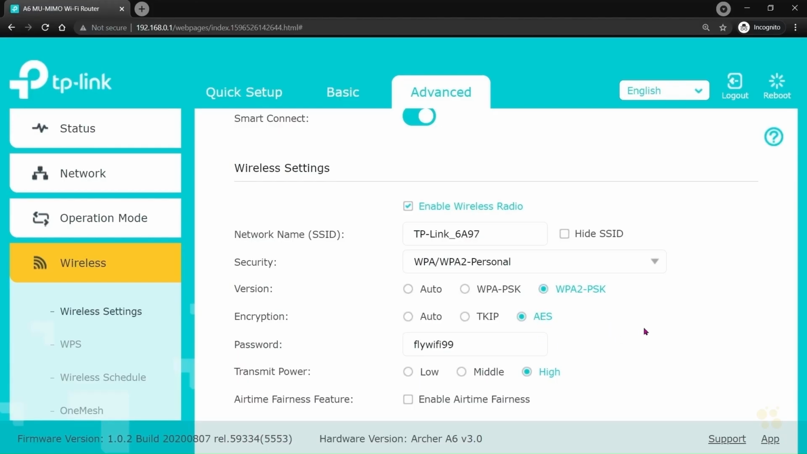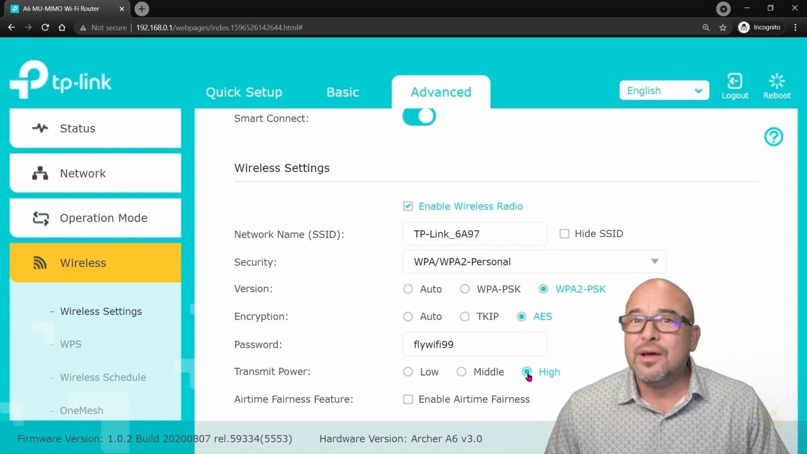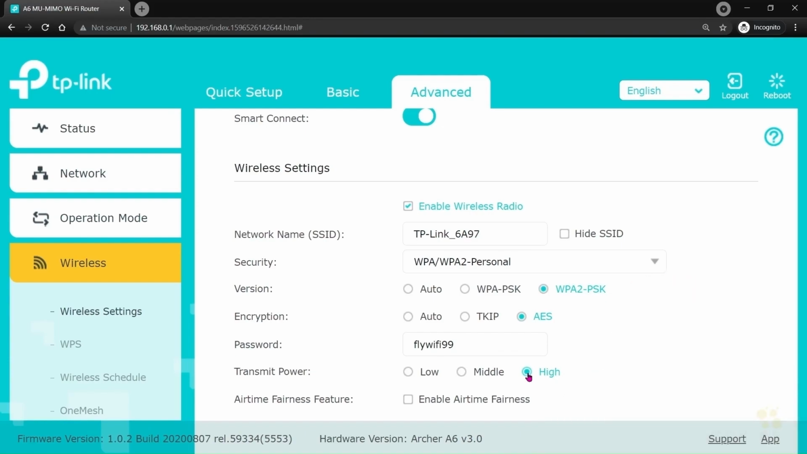Now, this one does offer the ability to change the transmit power. Remember, they default to high because these manufacturers want everyone to see that they've got the strongest signal in the neighborhood. Everybody would want a TP-Link Wi-Fi router, with our Wi-Fi strength being so strong.